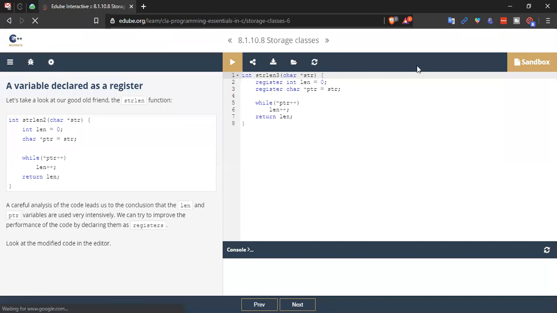Let's take a look at our good old friend, the strlen function, which counts the length of the string. Here's the example code in the editor. We have strlen2 with a char pointer str, and we have declared a variable len equal to 0 and a pointer ptr assigned to str. Then we have a while loop which increments the pointer and increments len, and then we return the len.